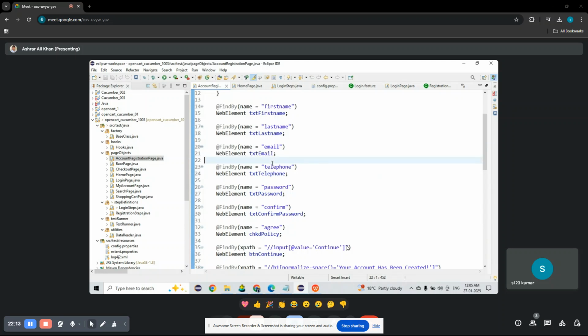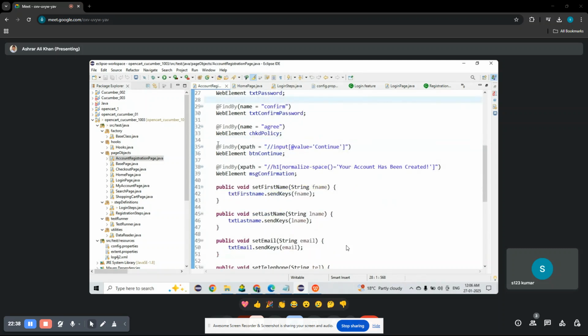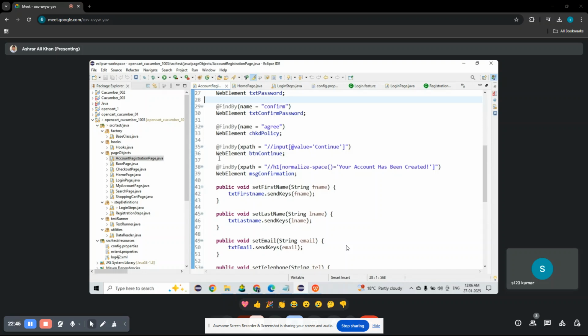Find by name equal to telephone number. I have used for telephone. We can store in the web element by using text telephone. Password, I have used @FindBy annotation name equal to password, web element text password. For confirm password, I will use @FindBy annotation name equal to confirm, web element text confirm password. For agree policy, we can use @FindBy annotation name equal to agree, web element check policy. For continue button is there. For this, I have inspected this by using @FindBy annotation xpath equal to this xpath we are giving, and storing in the web element button continue.